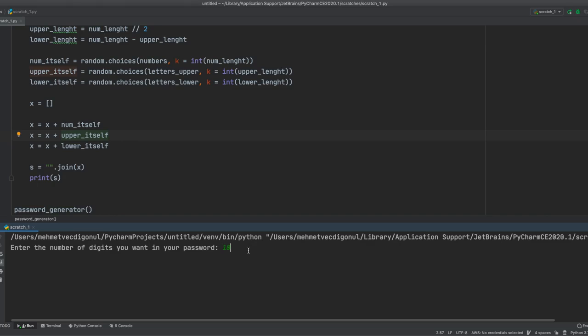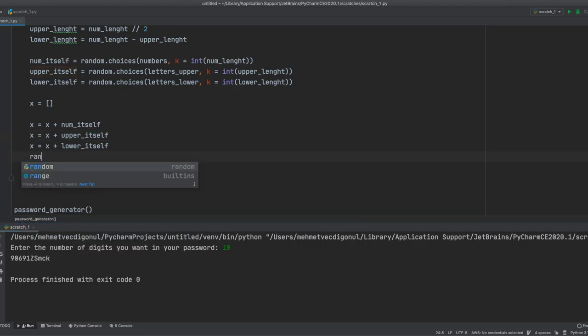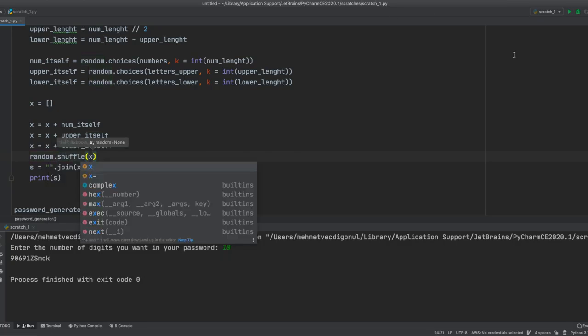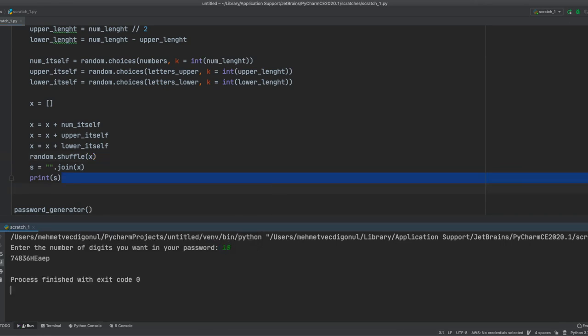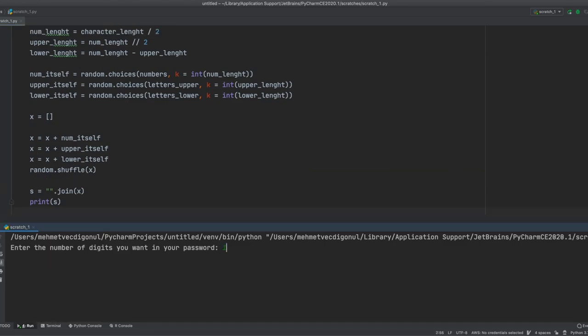Let's create a 10-digit password, and as you can see, we have our 10-digit password. But why isn't it mixed? Yeah, we forgot to shuffle it here. So we're going to do random.shuffle(x). Yeah, now we have our shuffled 10-digit password here. We reshuffle it and create a 12-digit password. As you can see, our first method is working quite well.